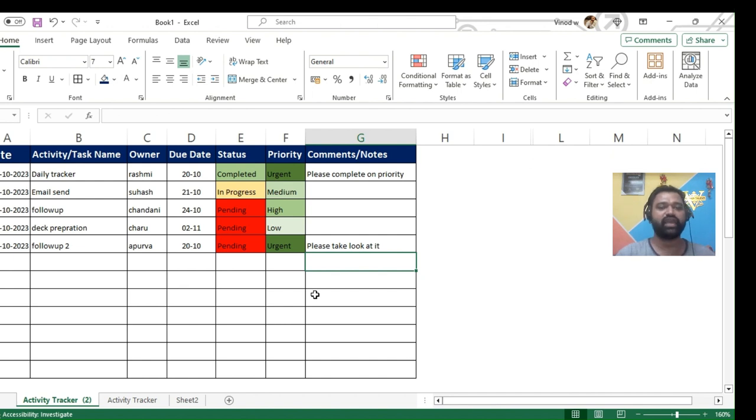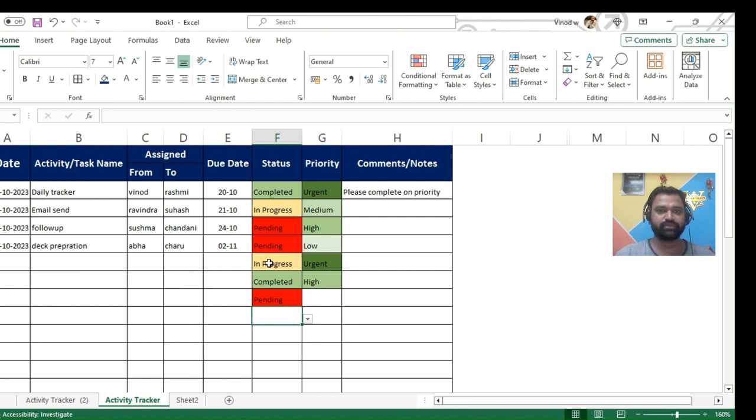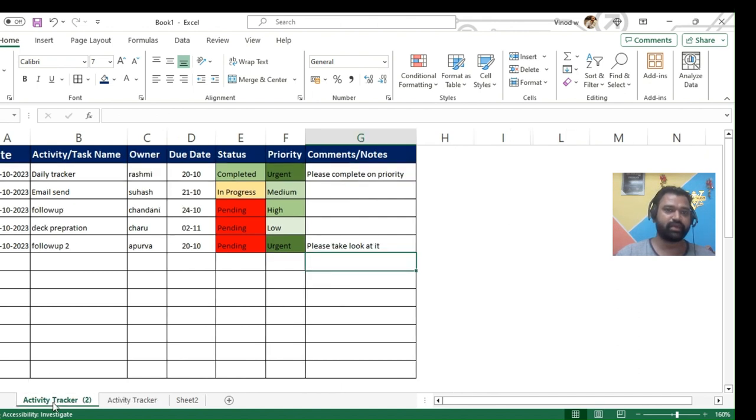Okay, what we have done, once again I'm explaining, I've just copied this particular part into the next tab, removed the top merge and center, and made one column, which is owner now, and only one column I needed, right? I don't need a from and to whom, right? So I just need one column, that's it. And we have added one more entry to visualize it better.